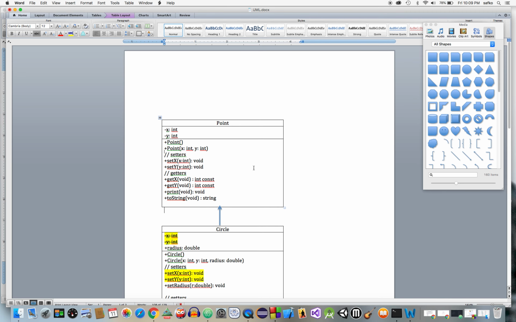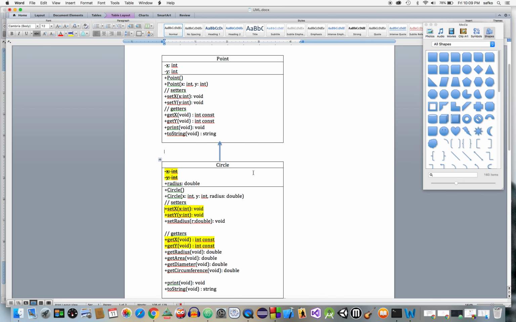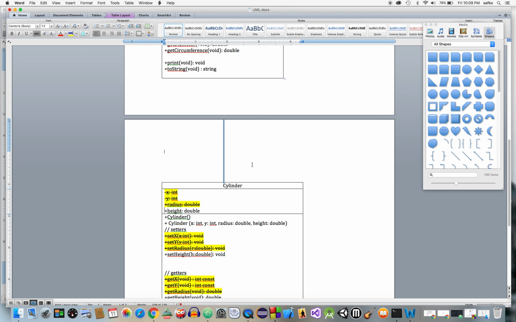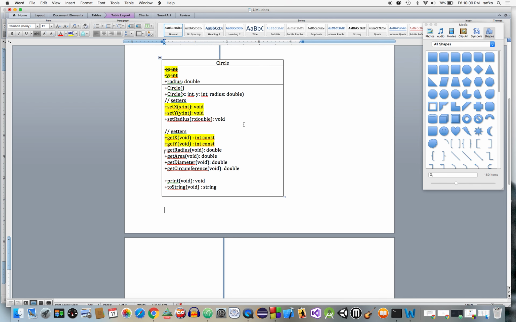Okay, so I'm going to save this document, save this video, post it, and then we're going to build a point object, a circle that inherits from point, and a cylinder that inherits from circle. And we'll see how they all come to play. Okay, wait for the next lecture now.